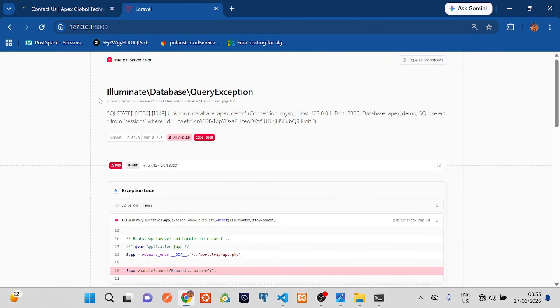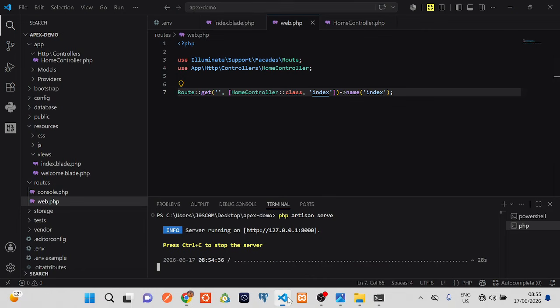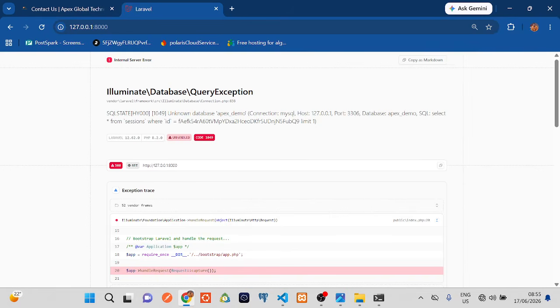Now you see, mine has crashed. And what error is it showing? It's telling me unknown database apex. So where is the issue coming from? Whenever you see an error, don't get scared. Errors are part of us. But how to troubleshoot is what is so important.